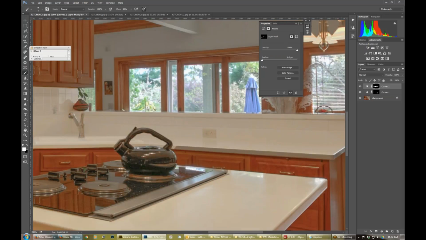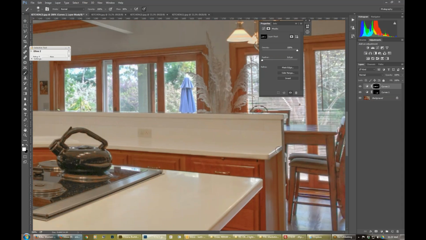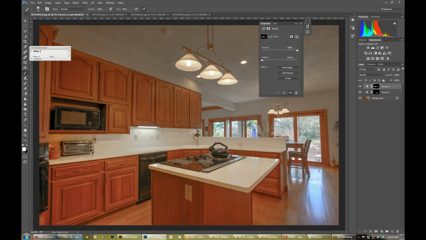And I missed this part of the counter right here, so if I just go and brush in real quick, the counter there. Oops, I'm pushing the wrong key. There we go. So now it's all brighter.